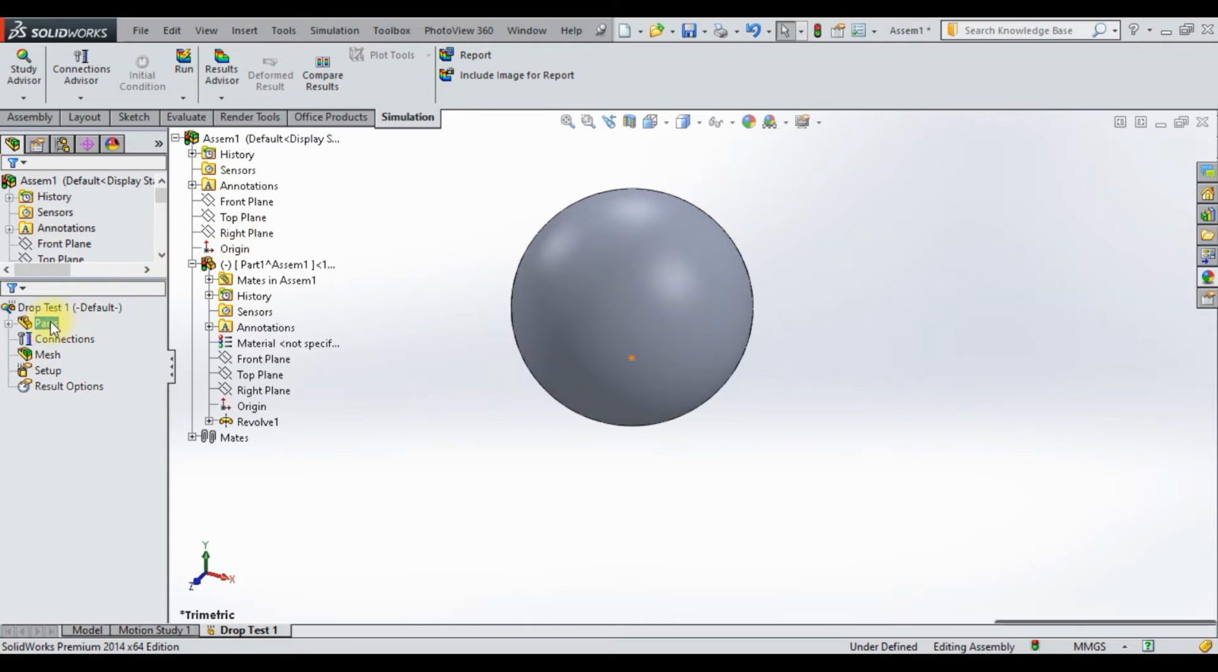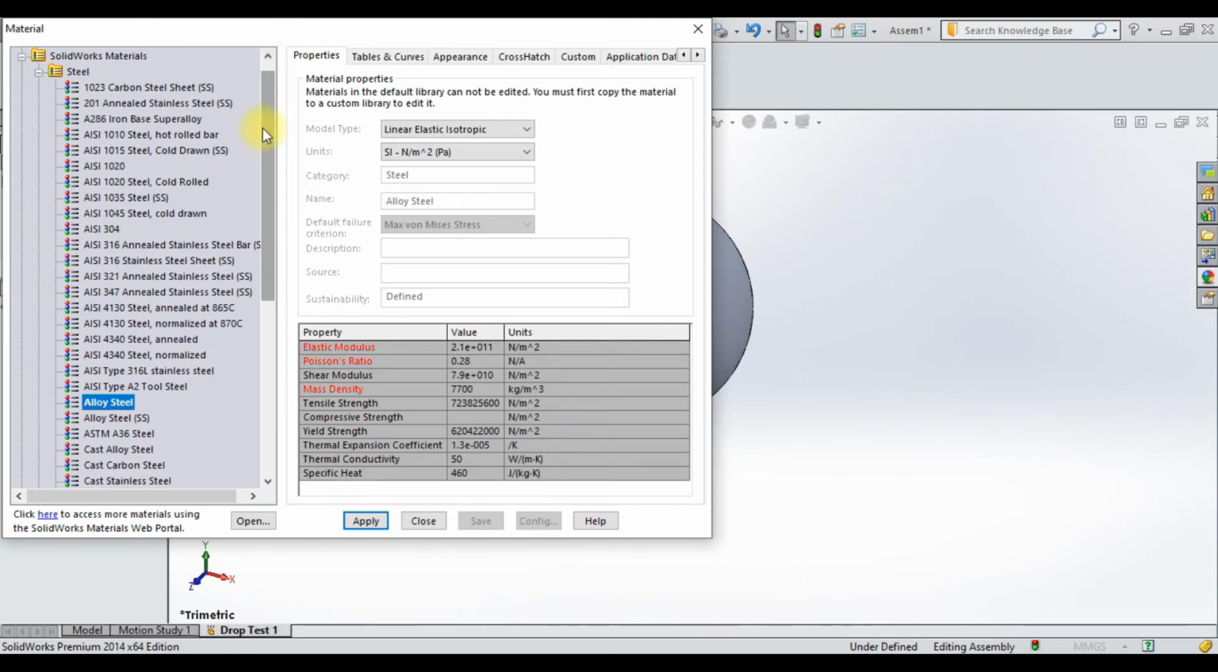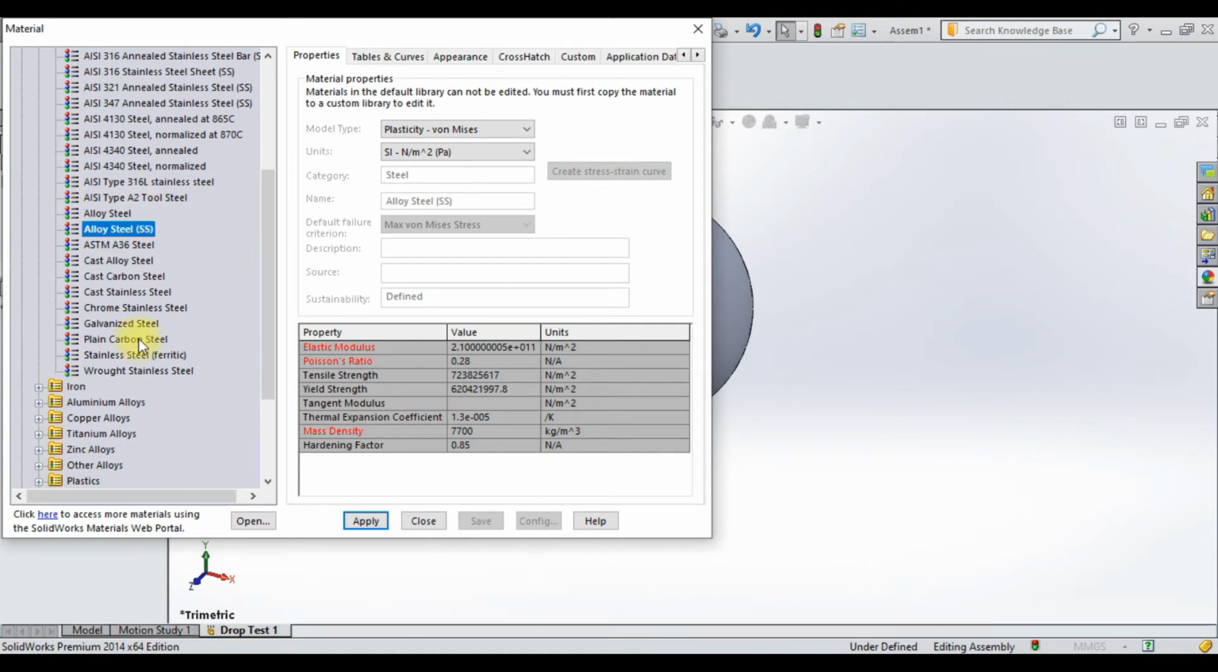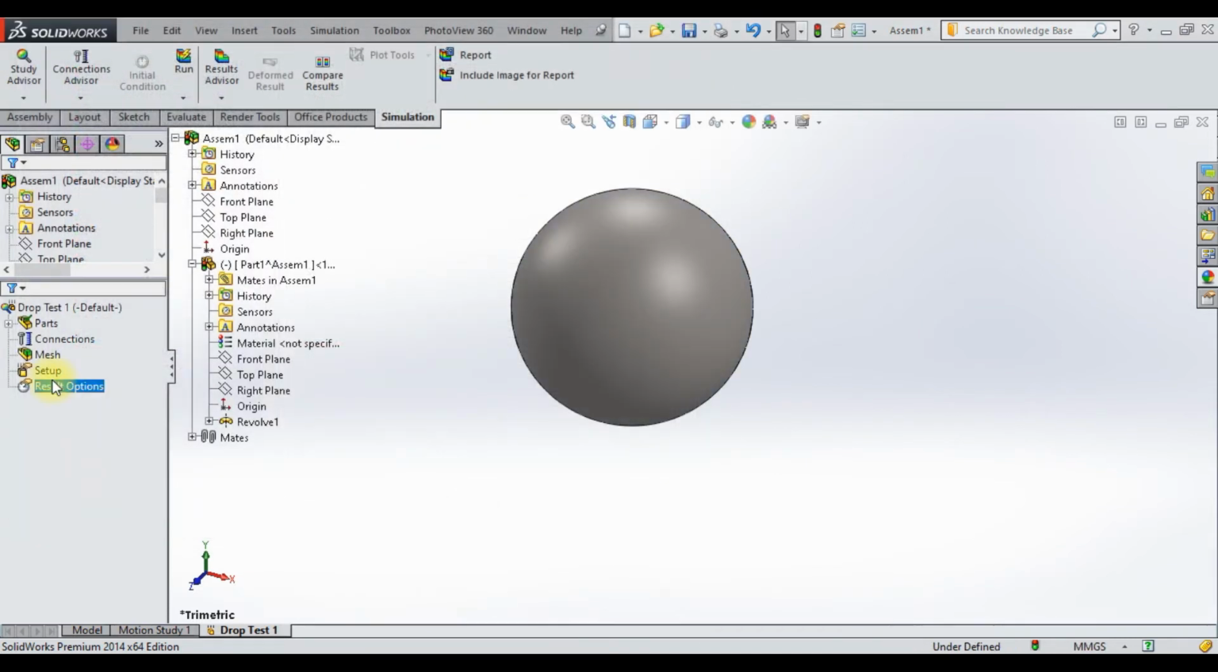So just select the part from the model tree and right click on it and select the option called apply material to all. And now the Solidworks material library gets opened and you can select the material from the list of options given here. Here for this analysis, I'm going to use the plain carbon steel and then click on apply and then close. And now I'm going to select the setup and right click on it and click on the define or edit option.